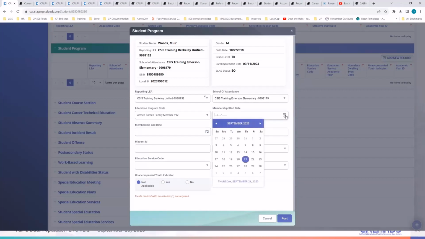So for the membership start date for the Armed Forces family member, you have to remember two things. It's essentially you have to account for the date when the family member was hired in the Air Force. So now the question is, what if the member was hired before the student was born? Then the membership start date could be at the earliest the student's birth date, okay? Or the enrollment start date this year, right?